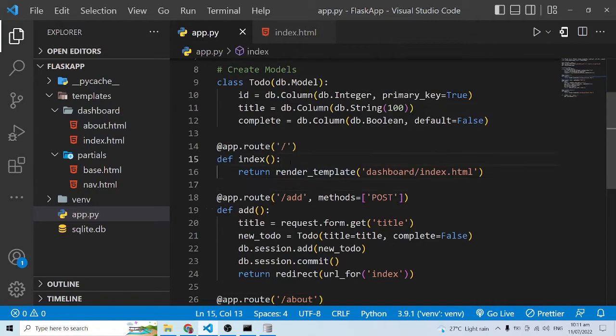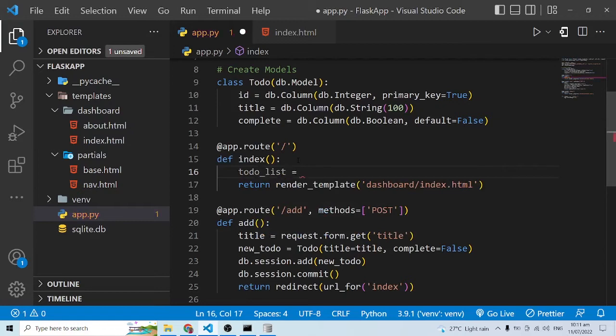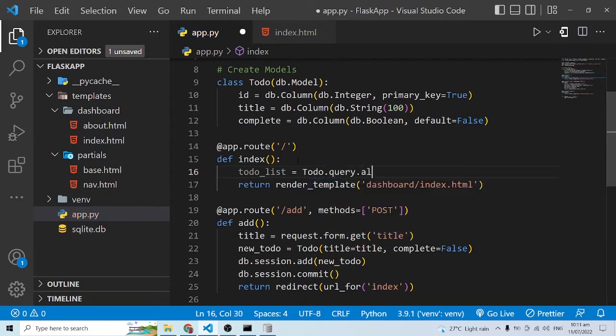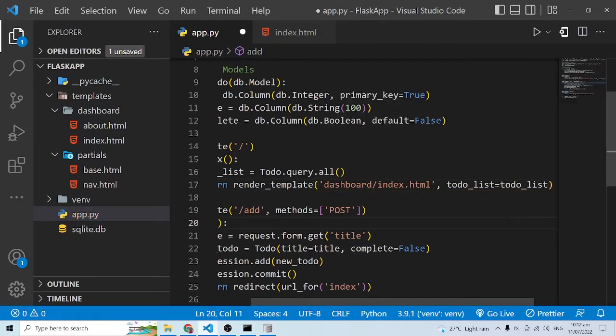So over here inside of the index function, we can create a variable like todo_list, and for todo_list we are going to write some kind of a query. So we can say Todo.query.all, and it's as simple as this. So Todo.query.all is going to grab everything inside of our todo table and put it inside of this todo_list we have over here, and we can now pass this as a parameter over here. So I'll do todo equal to todo. This is a key value pair kind of a thing.